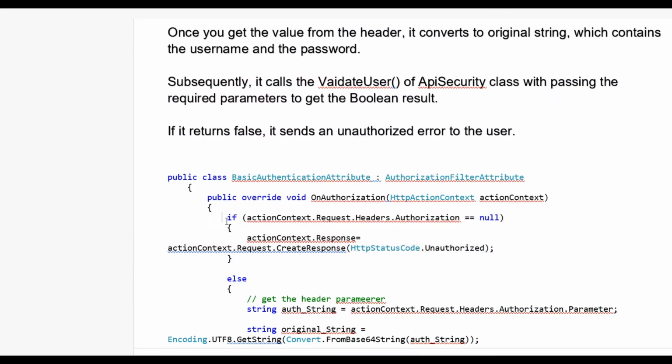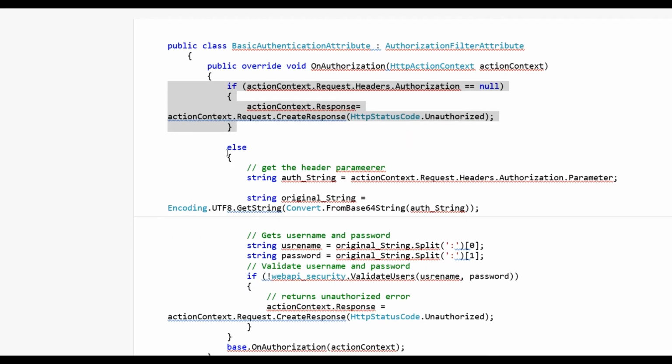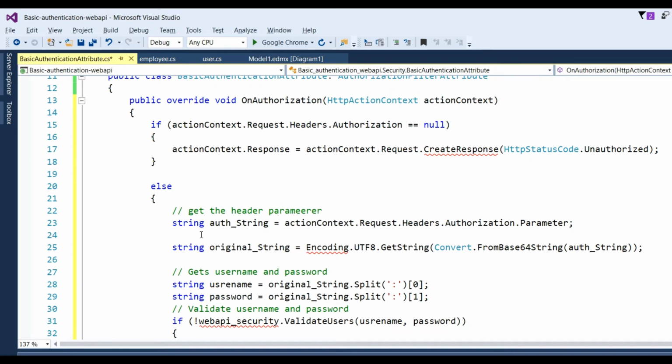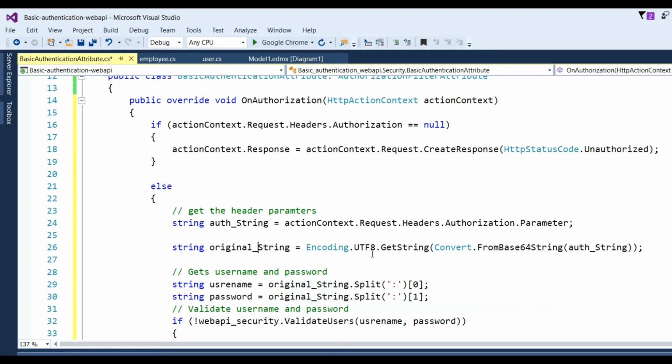After that, if the authorization header is not null, write some code here to check. Else, if authorization is not null, get the header parameters: string authString equals actionContext.Request.Headers.Authorization.Parameter. After that, string originalString equals Encoding, adding the namespace System.Text, UTF8.GetString, and what I get is this string from the header authString.